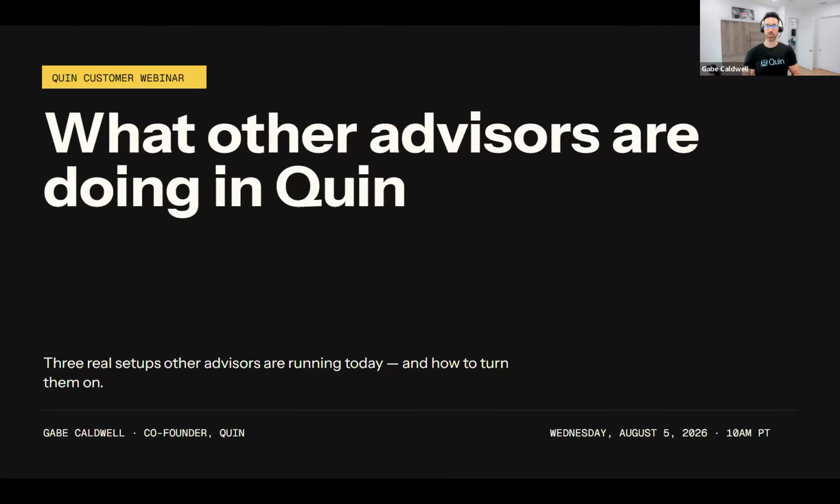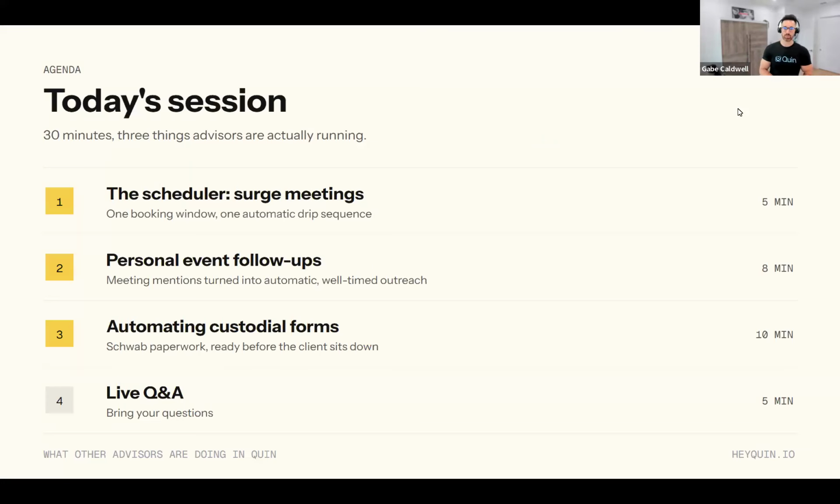We're bringing three powerful use cases for all of you to consider that are going to be really easy to set up. And then, of course, we have time today to answer questions and time afterwards to dig into that. But without further ado, let's jump in. What we'll cover today, the first is our scheduler. This is an existing workflow that we have in place, but we've added a feature here to support surge meetings, and we'll get into some details around that.